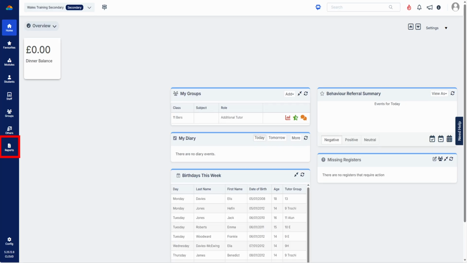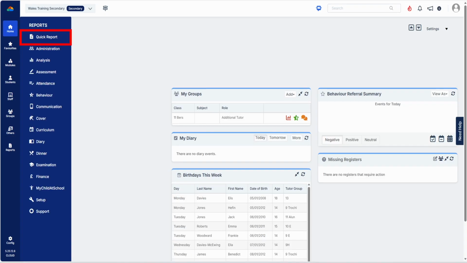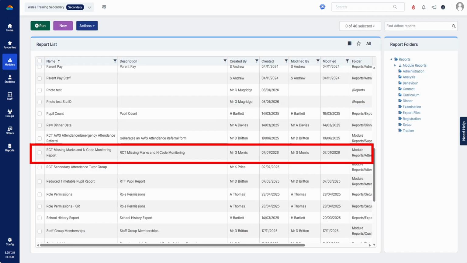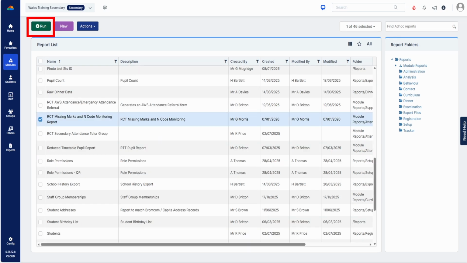Alternatively, you can click on Reports, then Quick Reports, and View Reports. From the list of reports available, scroll down until you find the RCT Missing Marks and ENCODE Monitoring Report. Place a tick in the box next to the report and then click Run.